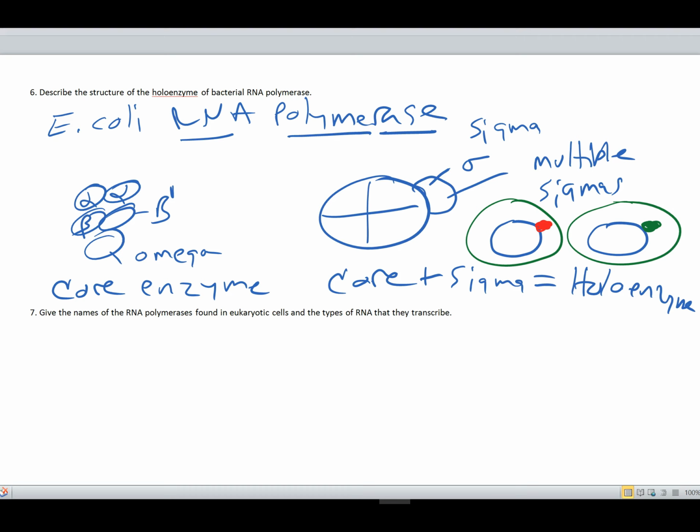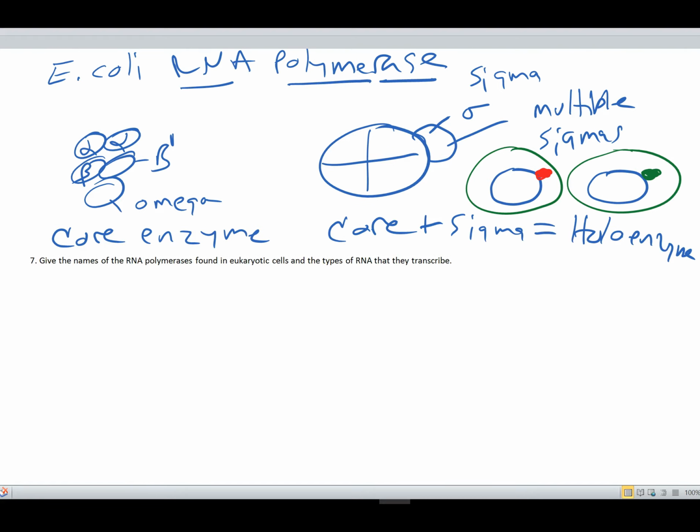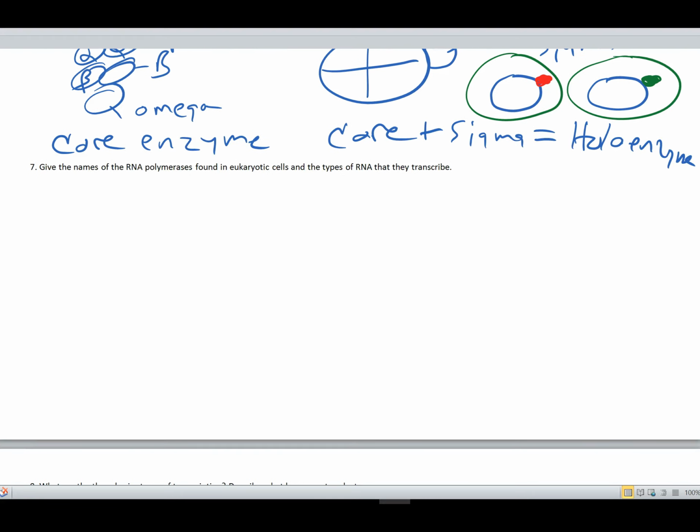Now in eukaryotes, we're not going to worry too much about the structure, but the main difference here is that there are 3 different RNA polymerases in eukaryotes. And so this is just pretty much memorizing the basics here. So we've got 3 major ones.